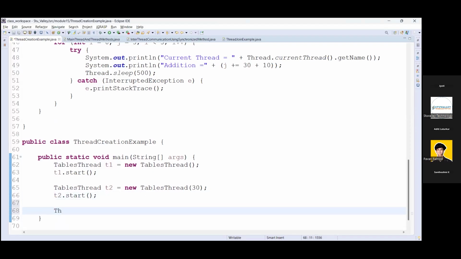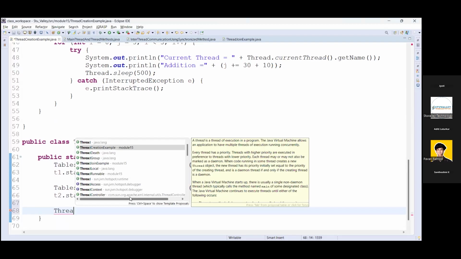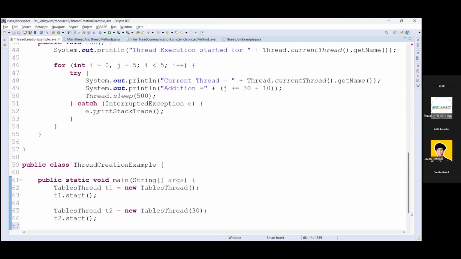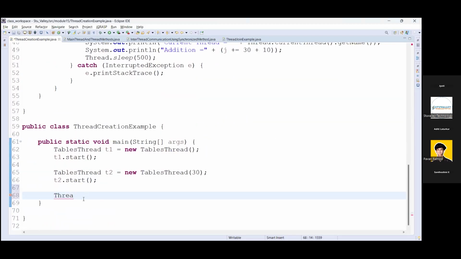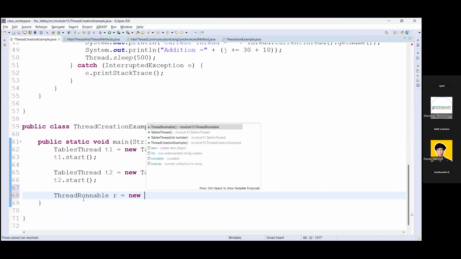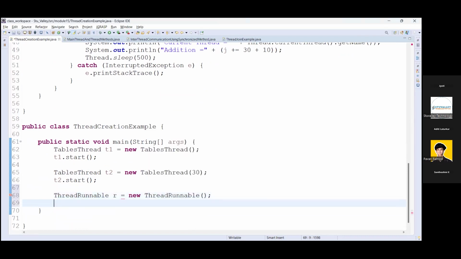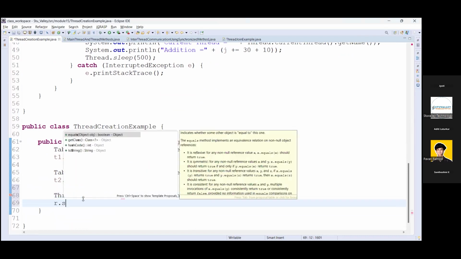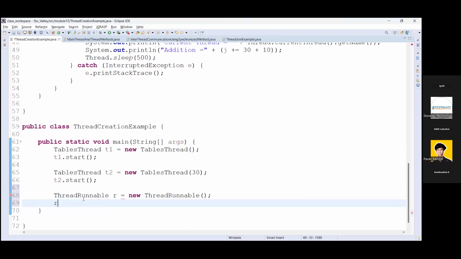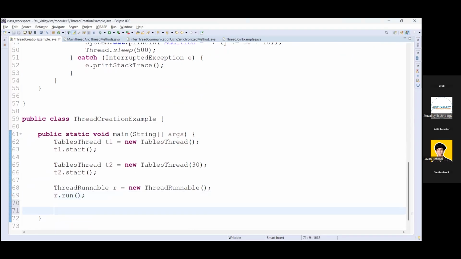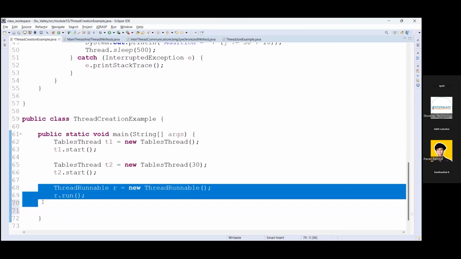Using this ThreadRunnable r is equal to new ThreadRunnable constructor, and we call the r.run method directly. Okay, this is one way. This means we are directly calling the method.